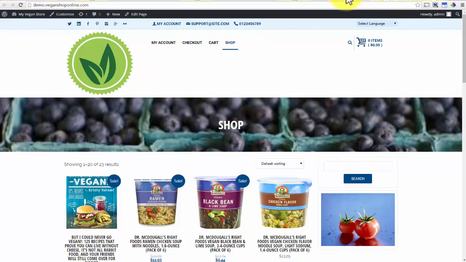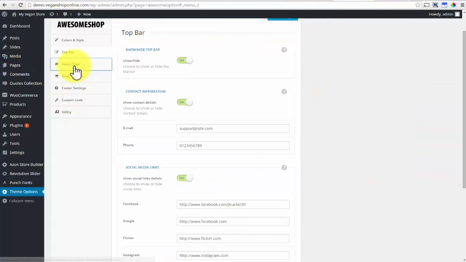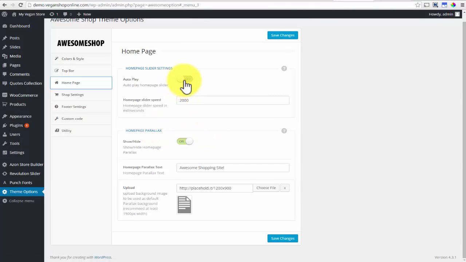Okay. Let's go back to the theme. And now we can go to the home page option. And if we wanted to, we can add a slider, because with this theme, you're going to add the revolution slider that you see right here. Now this training won't go through the revolution slider, but if you wanted to add one, you could, and then you would turn it on right here and then choose the slider speed as well.